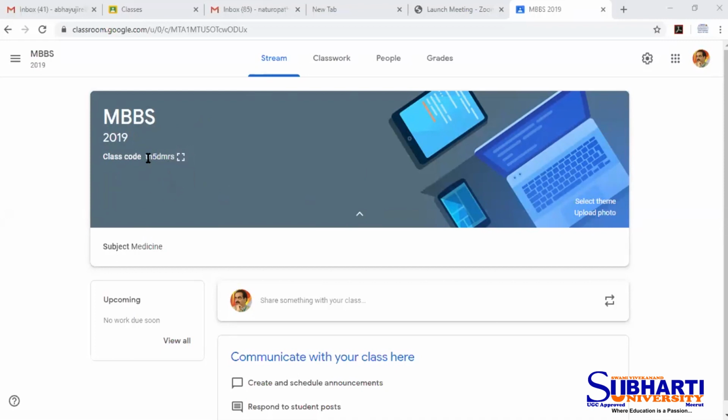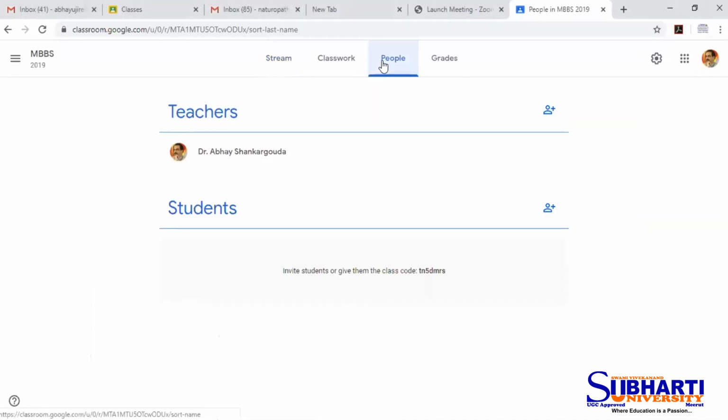And once you share this, there are two ways of sharing or entering the student into the class. Either you share this code, or you can click on people. In the people tab above, you can add teachers also for this subject. Let's say I have taken this classroom as MBBS 2019, and this is the classroom for medicine subject. So if you want to add another teacher, you can just click on invite teachers, and you can invite the teacher through a Gmail account.